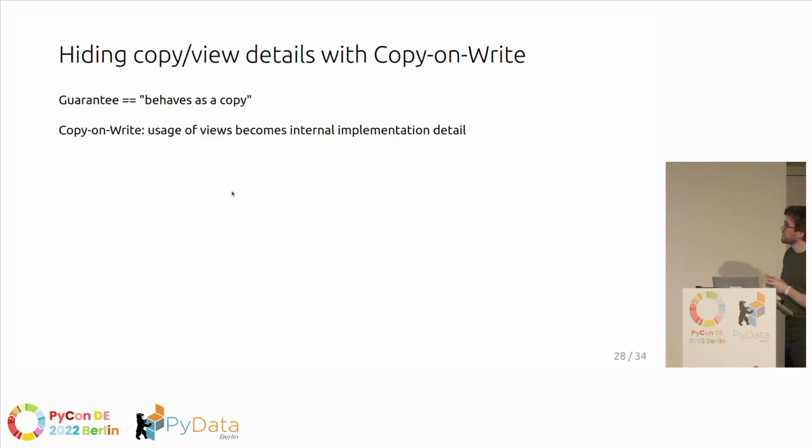That's something that means we can actually delay this copy and maybe even never actually do the copy if it's not needed. And so we are using the term copy on write to explain this. The term is also used in other contexts, but I think it's fitting here as well. The guarantee is that the new object behaves as a copy, so for the user, it looks like a copy. But internally in Pandas, we can still use a view when possible to avoid making a copy, making the fact that it's a view an implementation detail instead of something that the user needs to understand when it does or doesn't happen.